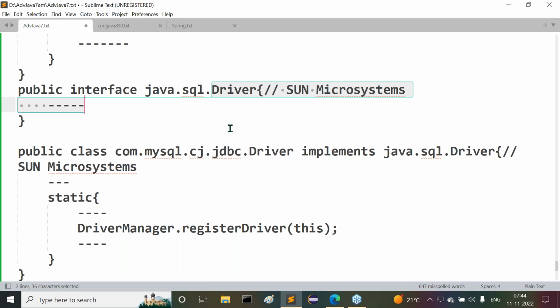This is the real meaning of abstraction. Please recognize this point. Maybe the interviewer may ask you this question: Can you tell me any example for abstraction? How is abstraction available in Java?